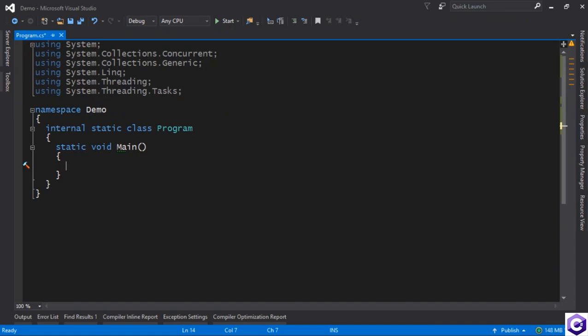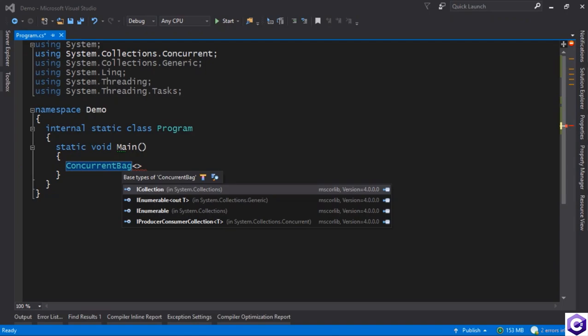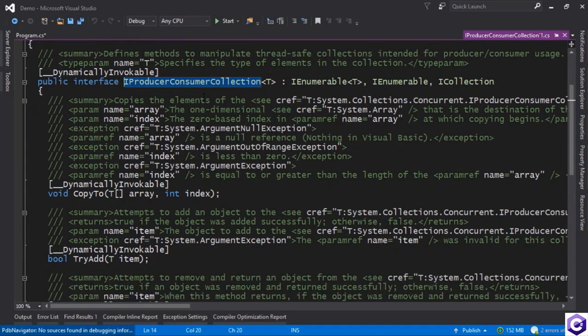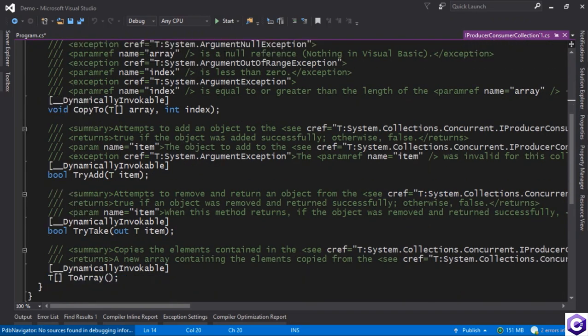The 3 types that we've looked at previously, concurrent bag, concurrent stack, and concurrent queue, they all happen to have the same interface implemented. So if I make a concurrent bag, and if you look at the hierarchy here, you can see that one of the interfaces is called IProducerConsumerCollection, which you can go into and take a look at what's going on here. So essentially this interface provides a few elements which are common to the concurrent queue, the concurrent stack, and the concurrent bag. And in fact, you can see that there is a TryTake, there is a ToArray as well. You can see that instead of just an ordinary Add, there is a TryAdd.